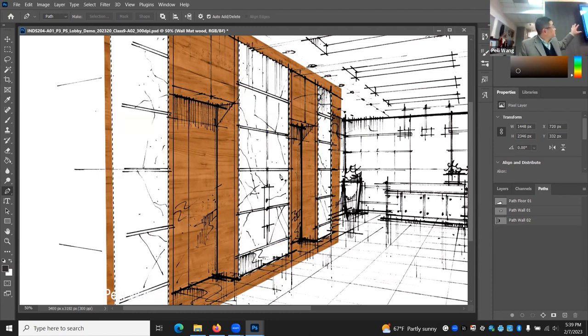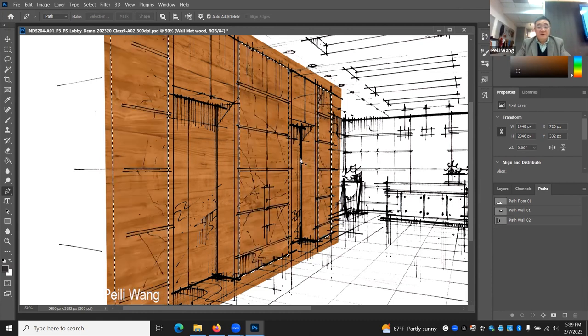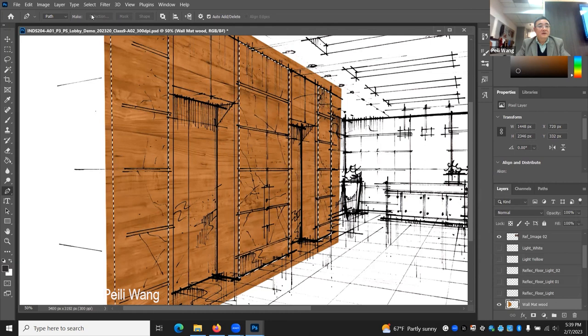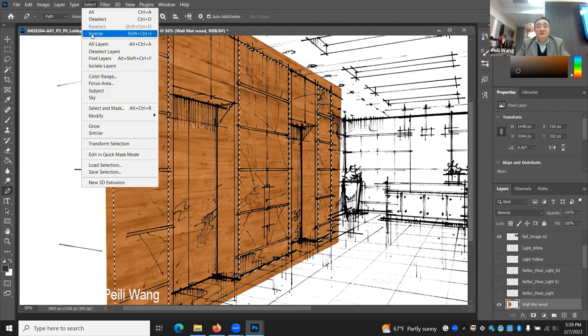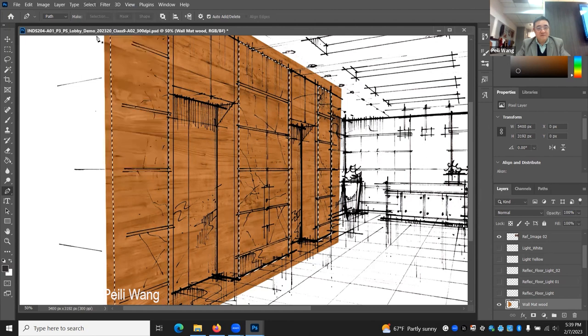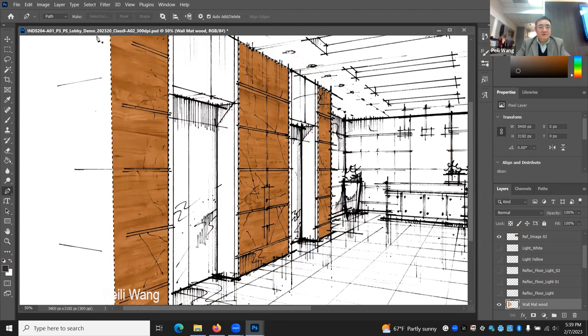Okay, so this is a remove this pattern, but I want to keep this one. Inverse, remove outside, Control Z. I'm going to select inverse. Okay, perfect. And backspace, it's what I want. Okay, this is what I want.